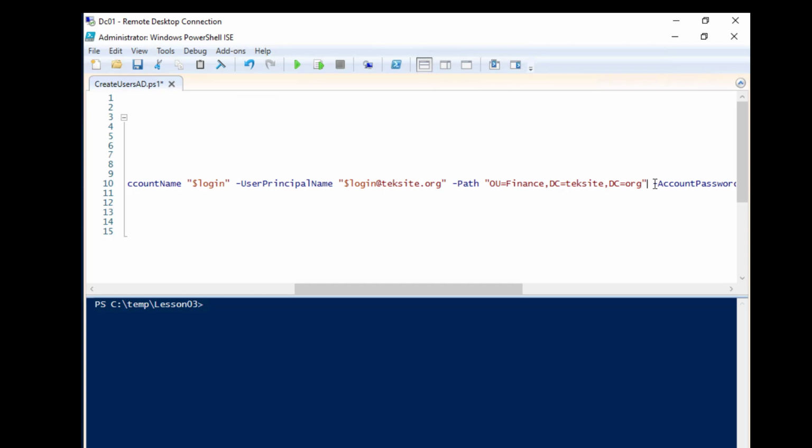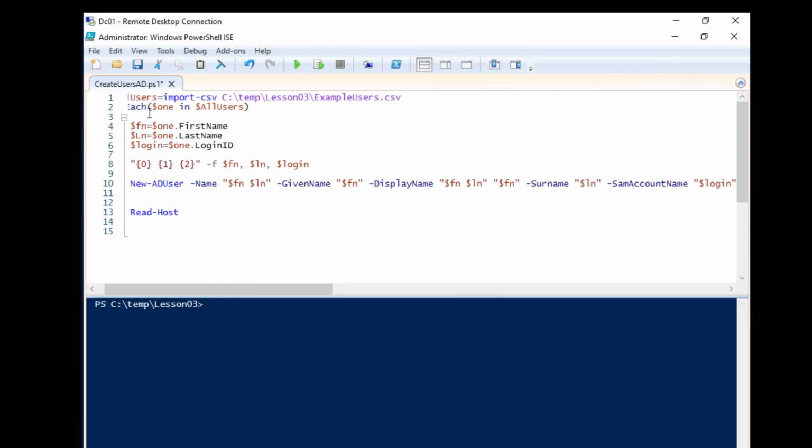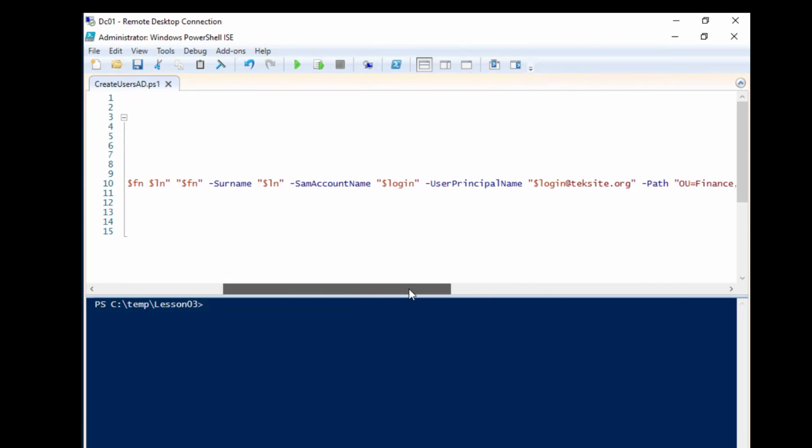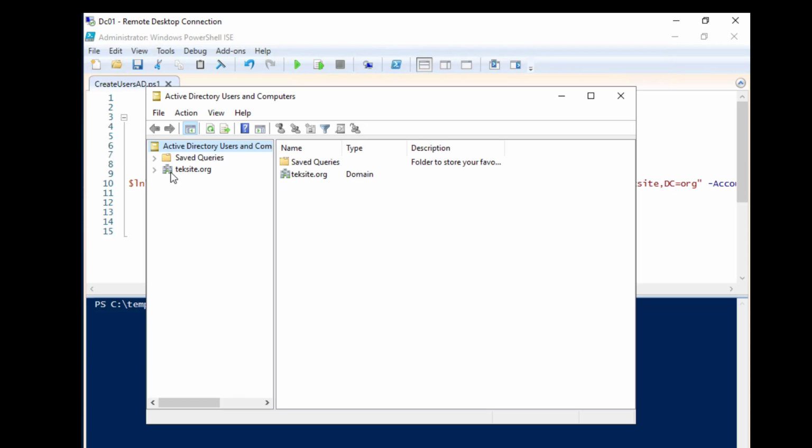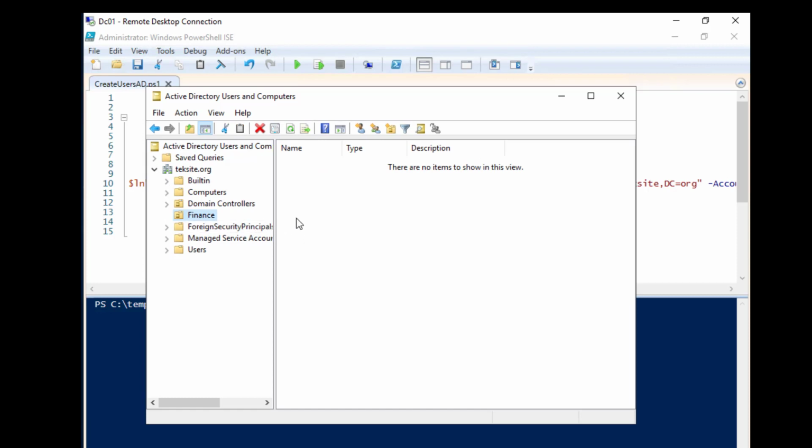The account password. This is the organization path. I'm giving the password, which is a password with a number sign as plain text, and force. Enabled is equal to true, so the Active Directory user should be enabled as soon as it's created. I'm going to save this one. The OU is finance. Let's see if finance is there or not. Okay, this is the finance OU, so we're going to create all the users up here.